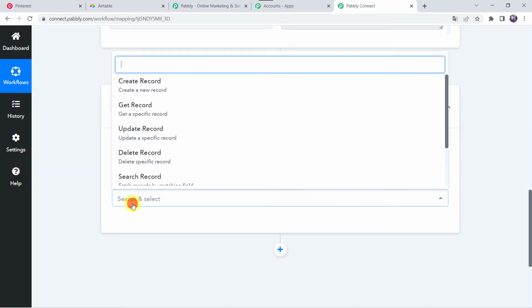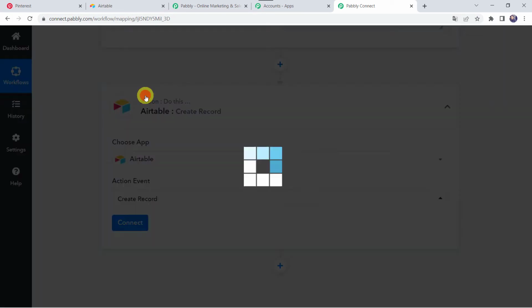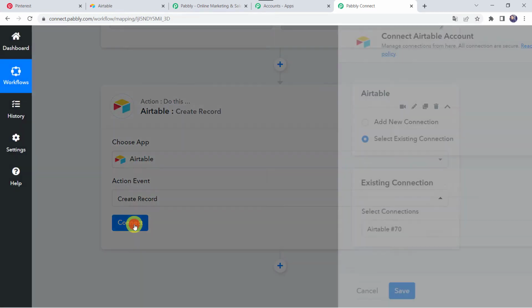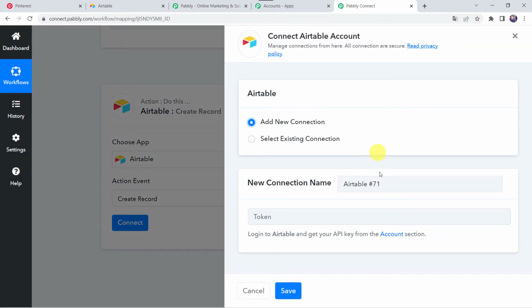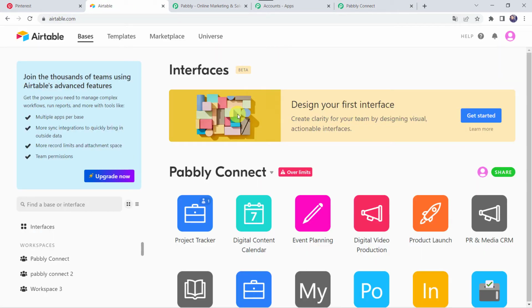Select the action event as create record. Click on connect. Click on add new connection and it is asking for the token now. Log into your Airtable to get your API key from the account section. So I'll take you to my Airtable account. So this is my Airtable dashboard. Here we'll be moving to the account section and click on account.